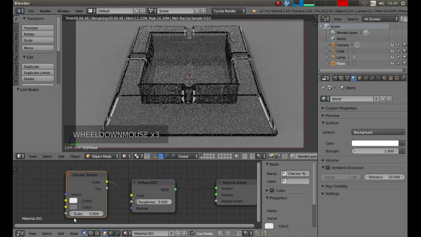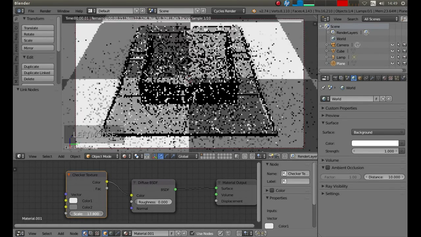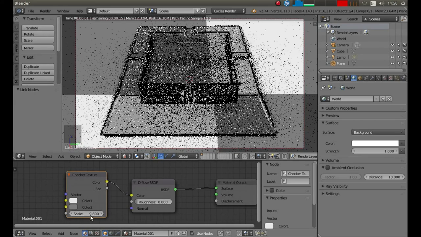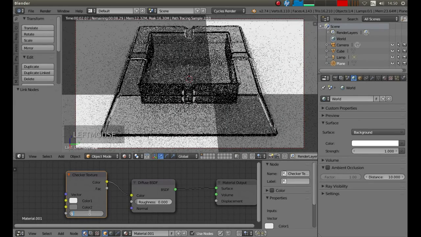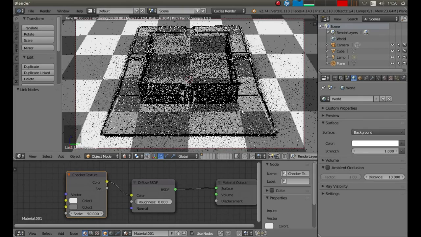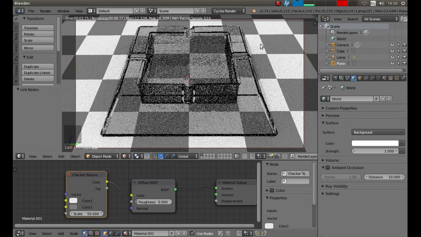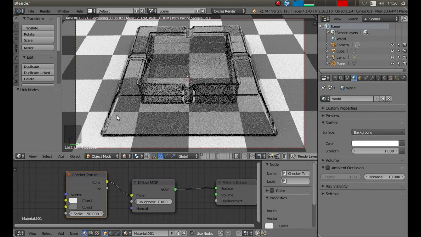In the checker texture, where it says scale, you can left click and move your mouse backwards and forwards, or you can just left click and put in something like 50, which is what I'm going to do, and that'll give you 50 checker boxes, though obviously you won't see that many on this view.